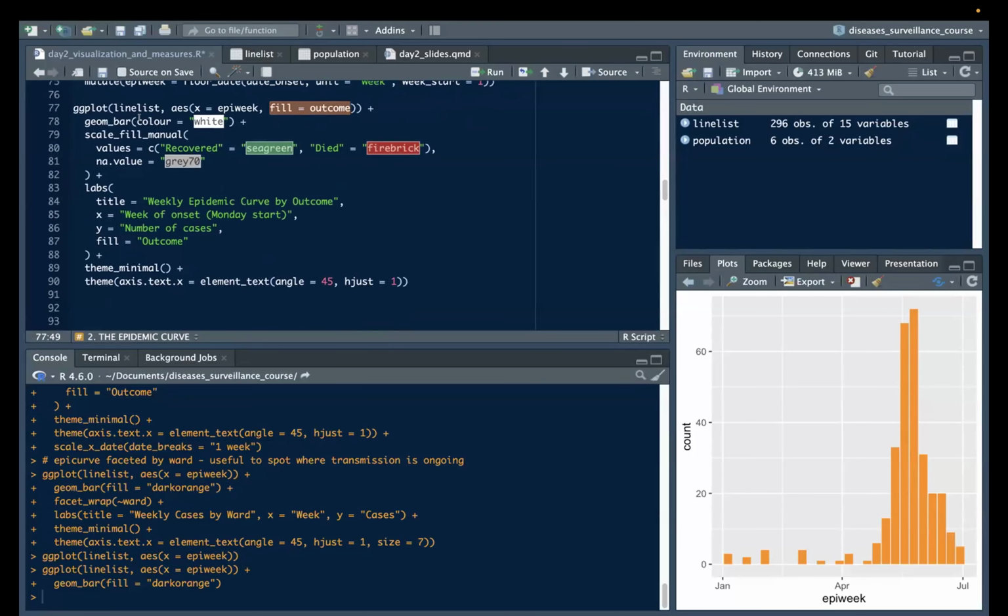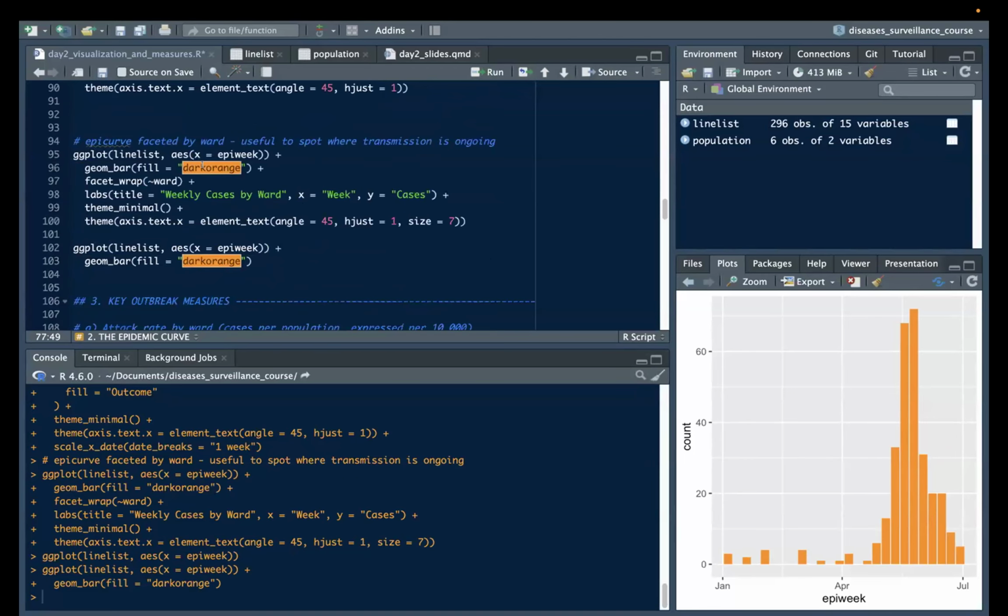So we just put only color. Color is just the color of the outline of the bar, not the fill itself. Color is for the outline. So here we're using dark orange for our geom_bar. So this is how the epidemic curves look like, dark orange.